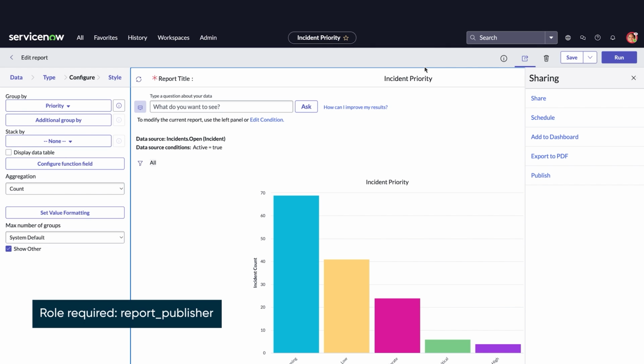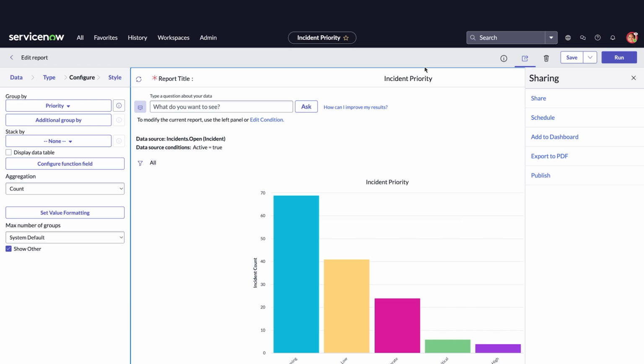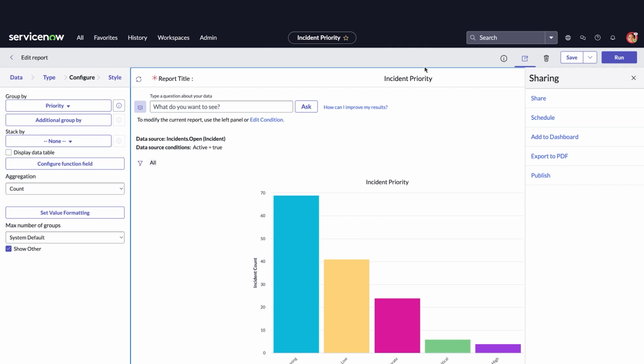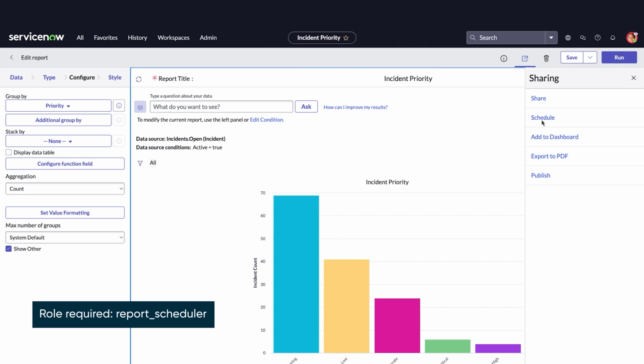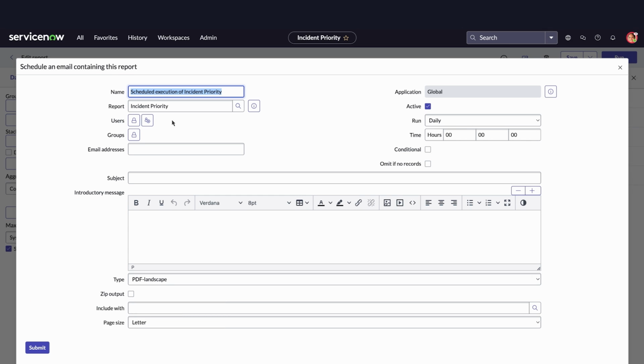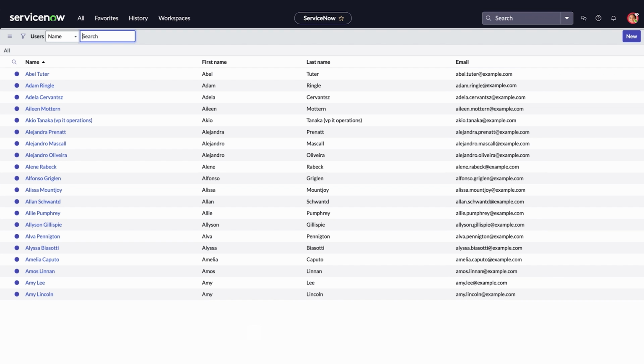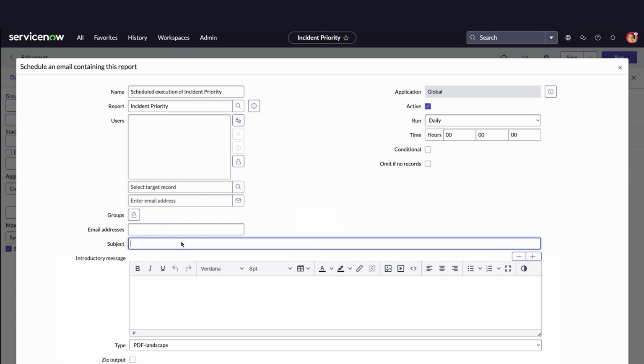Publishing creates a URL for others to access the report, including people who are not ServiceNow users. When anyone navigates to the URL, the report is generated with current data, so make sure the URL is shared only with people who should have access to the data. After you publish the report, you can unpublish it at any time. Click Schedule to schedule the report to be run and shared with users and groups via email. Add the text of the email in the introductory message.